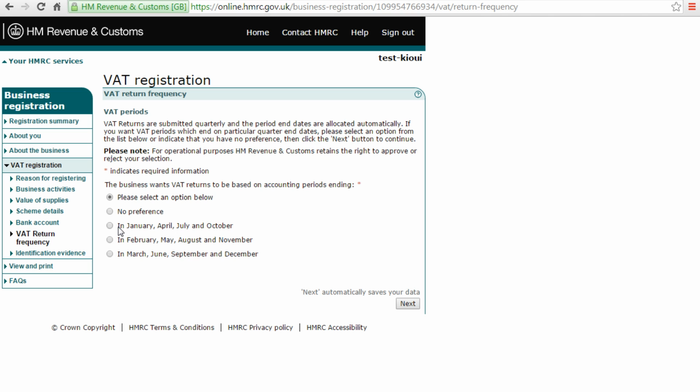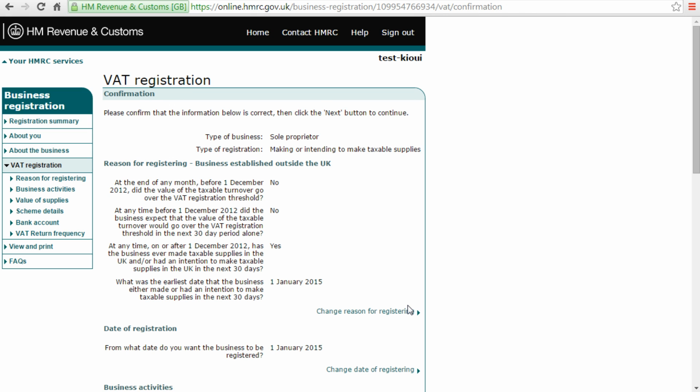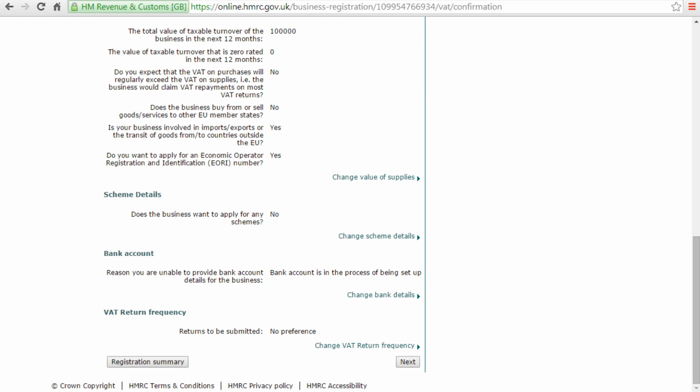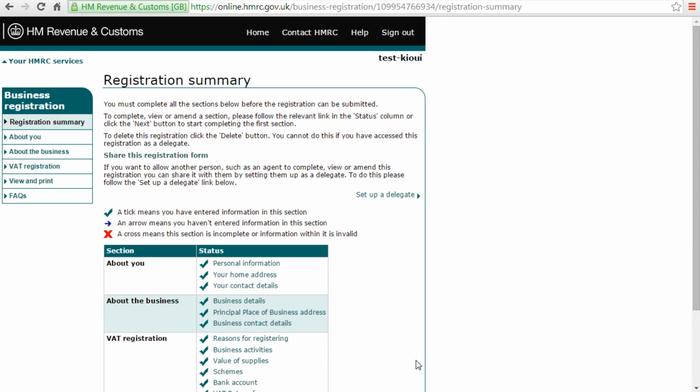Now it's asking us how often we want to pay our taxes. So it's like income taxes in the US when you're self-employed. It's pretty much every 3 months. But you can select when it starts: January, February, or March. So depending on your schedule, you would want to select this, or just click No Preference, and they'll decide for you. So we click Next. We got a recap of everything that we've done here. And we click Next again.